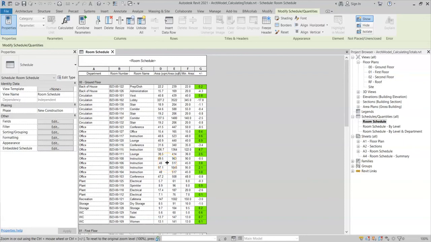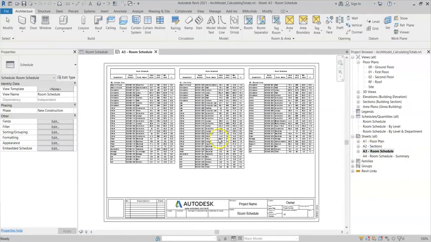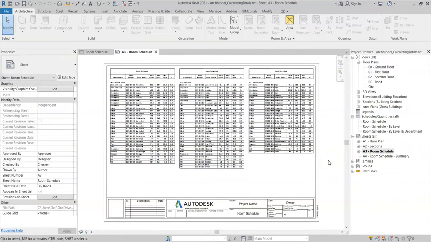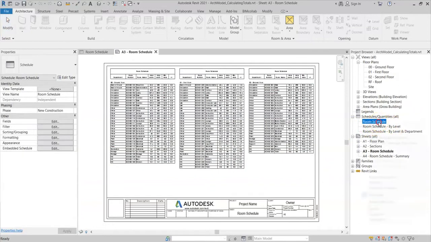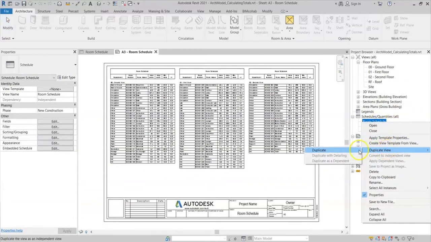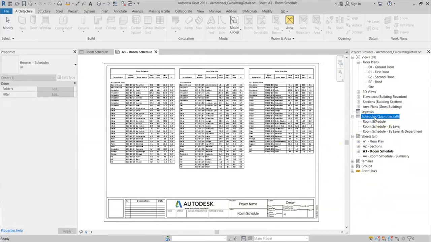I now need to add some summary room schedules to go along with the room by room schedule that I've been creating over the previous lectures. So what I've done is I've created 2 more room schedules. I did this by right-clicking on the room schedule and duplicating the view and duplicate. Alternatively, you can create a new schedule by right-clicking on schedules and quantities and new schedule and quantities. It's up to you.